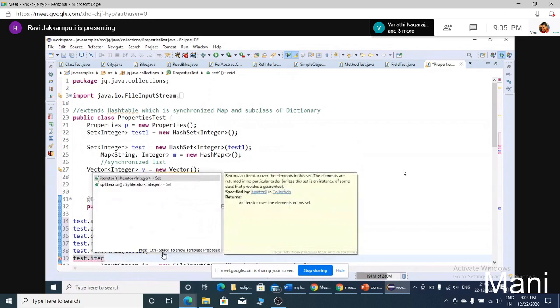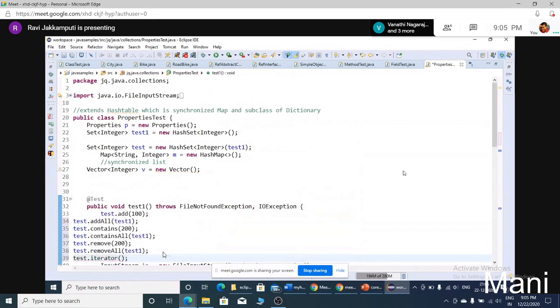How did we get this iterator method here? By implementing the iterable interface. The root interface Collection itself extends the iterable interface, which has a method called iterator. So that's how we got it from the collection. Set is a sub-interface of collection, and list is also a sub-interface of collection. That's why any of the collection classes will have this iterator method that returns the iterator on the collection.